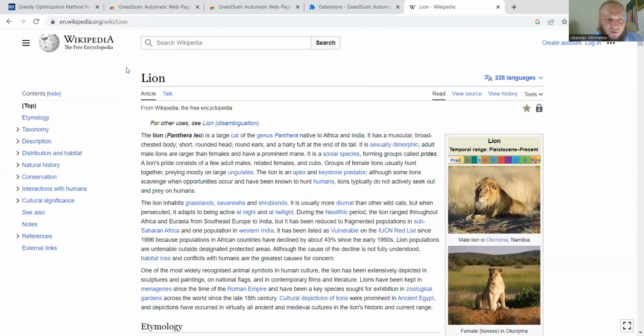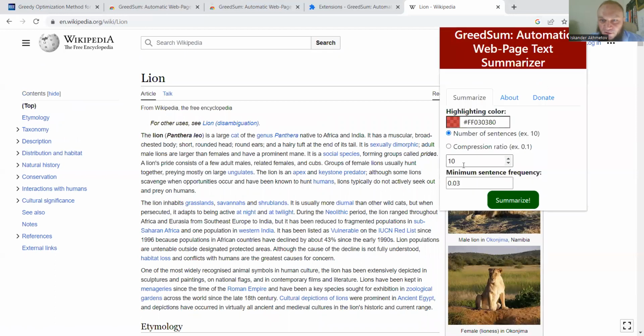Okay, let's go and try another method. I have refreshed the page, and let's summarize it in 10% of the text content. So 10% of the text as a summary. The most important 10% of the article. Let's click Summarize. It's a huge article, so it took a little bit of time. And here you go. All the salient sentences were included.